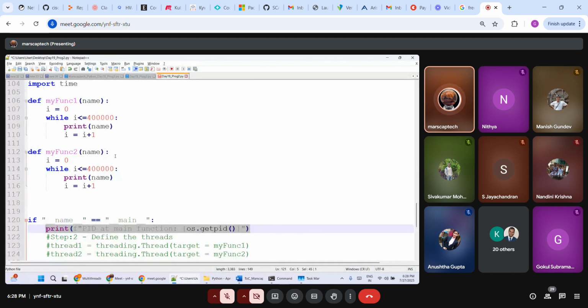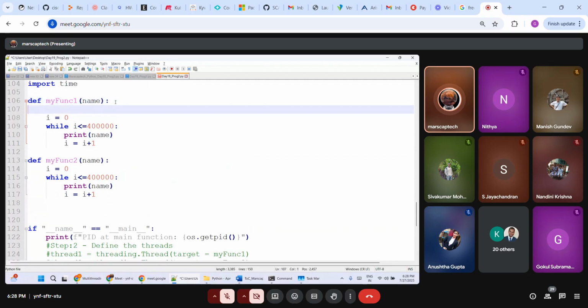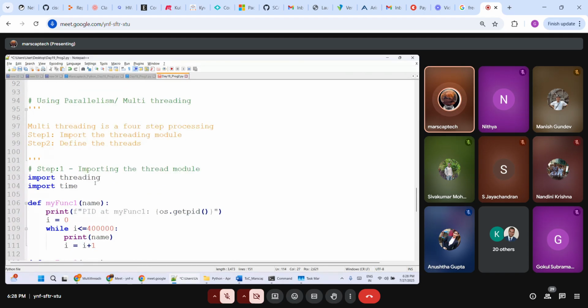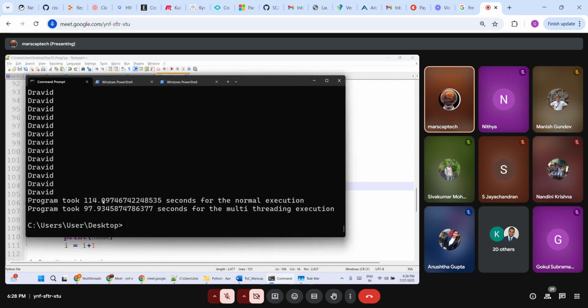Now let us do the same thing here as well and here as well. PID at myfunc1, PID at myfunc2. So obviously I should import the module called os. So I'm saving it. Let me check. Okay. So now what do you see, guys?